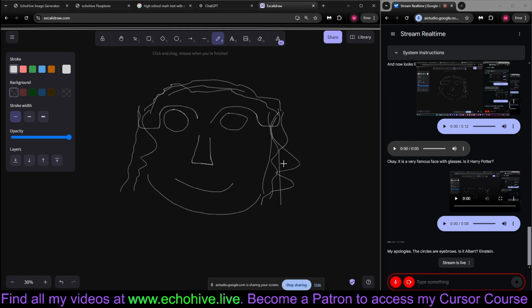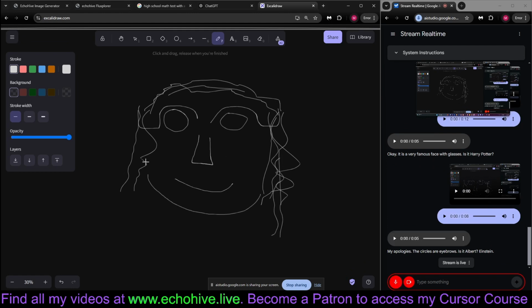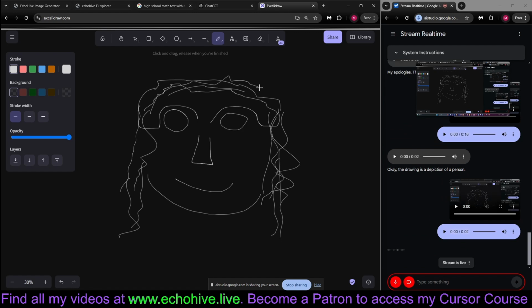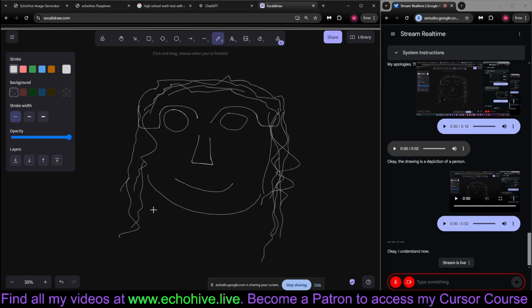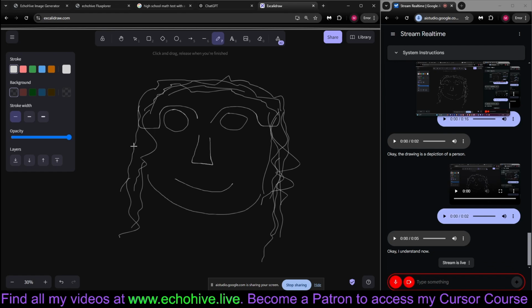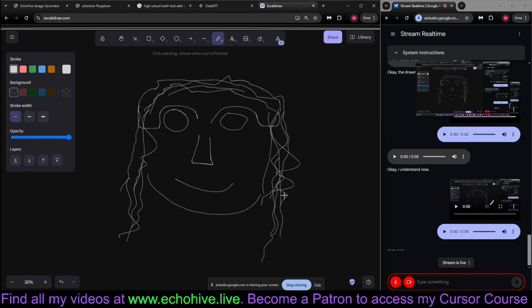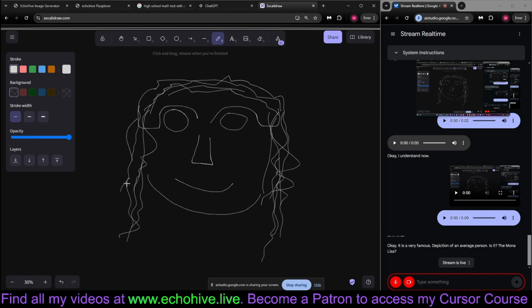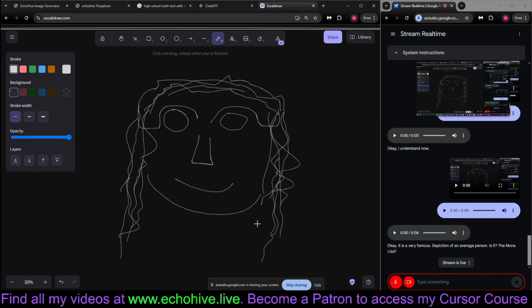Is it Albert Einstein? No, no. It's actually a depiction. What we're trying to guess is a depiction of a person, very famous. Okay, I understand now. It's a depiction of a very famous person. No, it's a very famous depiction of an average person. Okay, it is a very famous depiction of an average person. Is it the Mona Lisa? Yes, you're right. Oh my God, you're good.